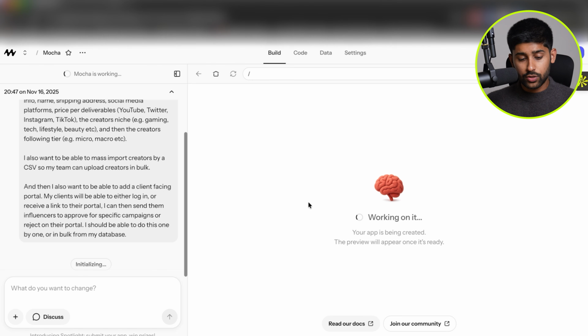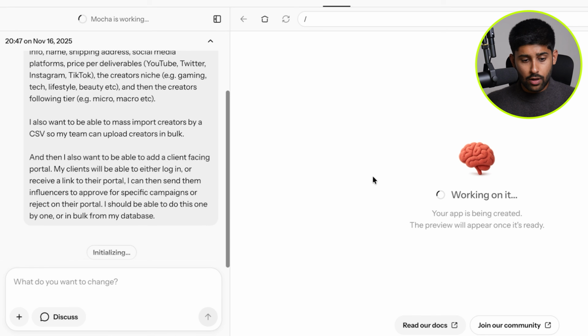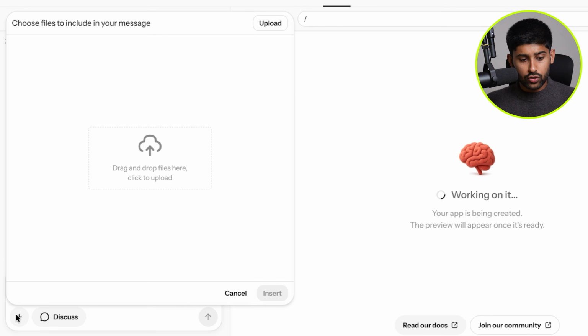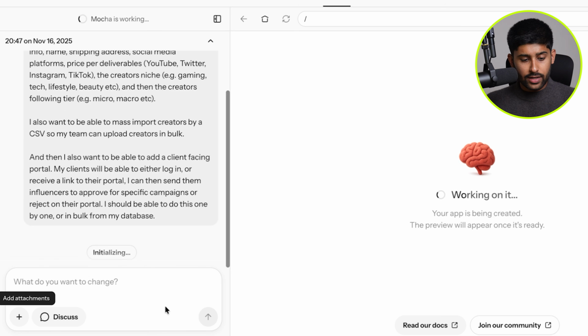Whilst it's doing this, I'm just going to show you a couple of the features here. Obviously I can close the chatbot, and it works exactly as it would. There's a docs, there's a community. I can discuss with Mocha in here, or I can change things. Obviously it's not going to let me do that whilst it's initializing. And you can also choose and upload files there.